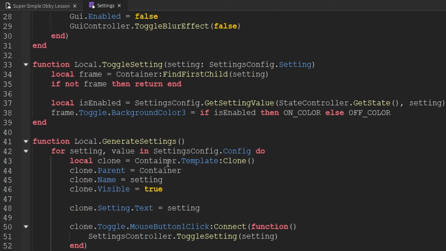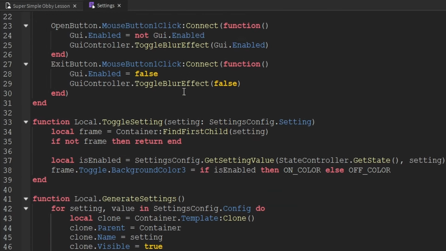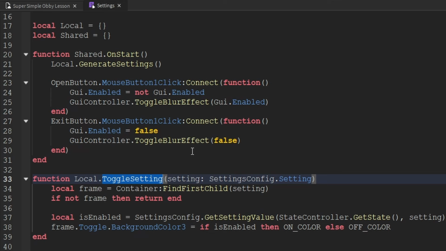Now, you might be thinking, well, we're only using this function inside of here. What's the point of that? That's actually not the case. We also want to use this function in another location, and we're going to use it when the player's state changes as well. Because of course, every single time the player's setting state changes and a setting has been toggled differently, then of course we need to update the color of the button as well.